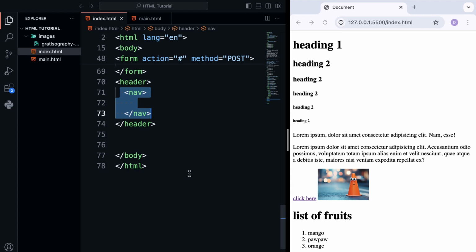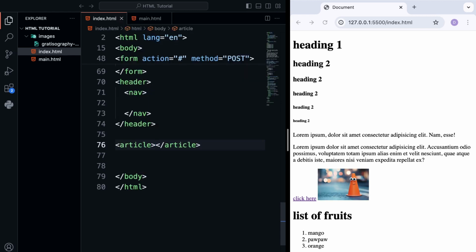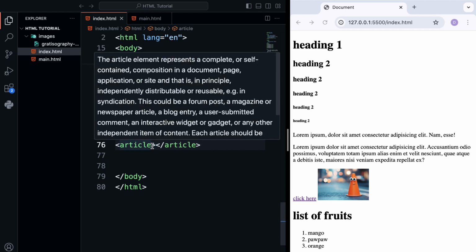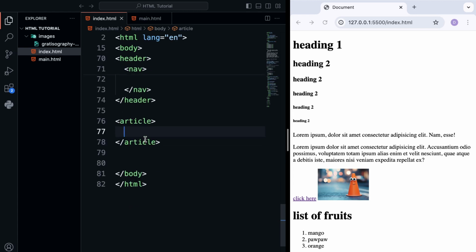So the next thing we are going to look at is article. We have the article semantic tag, and articles here define self-contained pieces of content. This could be blog posts, news articles, or if there are product descriptions on your web page, you can define them as articles on your web page. You realize that I'm not writing it. The video has already gone a long way, so you can look these things up.